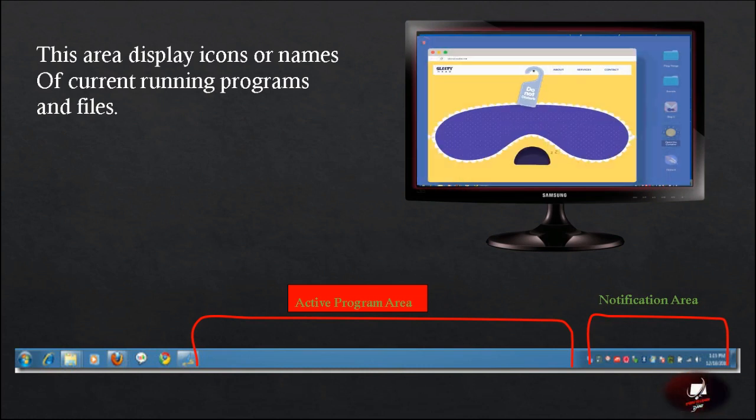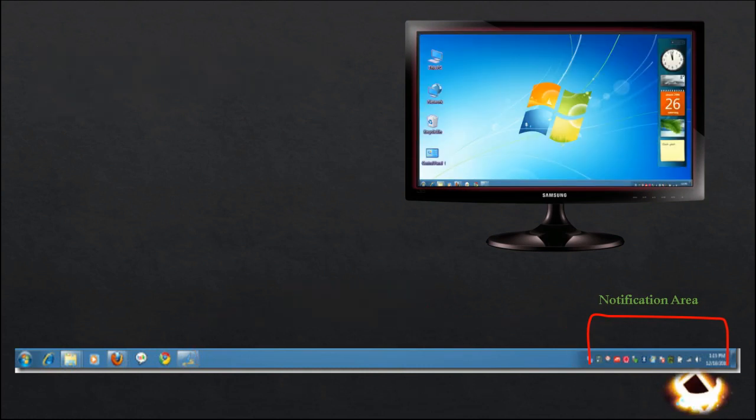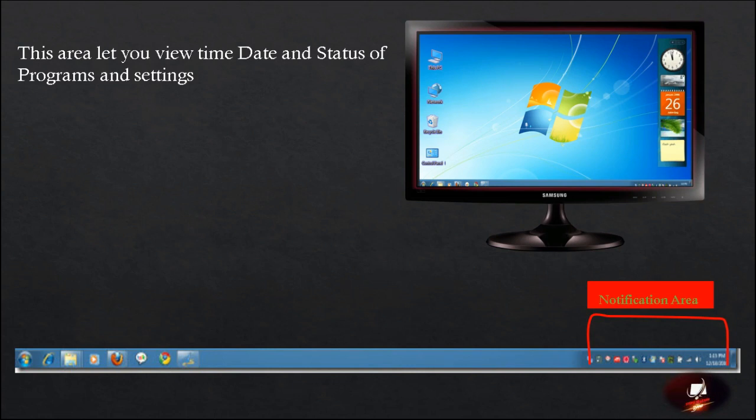And next we have the notification area. This area lets you view time, date and status of programs and settings. In this area you can see the time, the date, or whatever settings or notifications the computer gives you. For example, if your computer is infected by a virus, then a notification will pop up in this area. The message will pop up in this area.